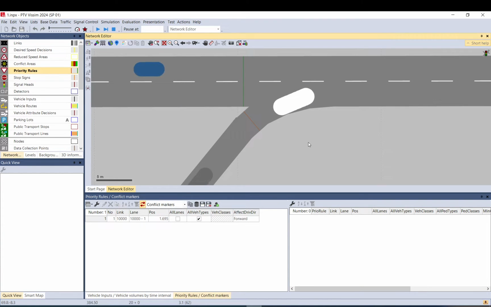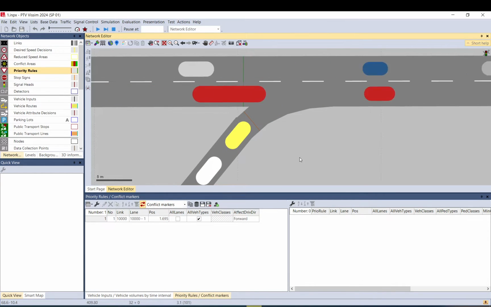But they are not going to maintain such a big gap, just making sure that if they are changing lane, there will be no funny situation occurring. You can always increase or decrease those settings to represent your local conditions.